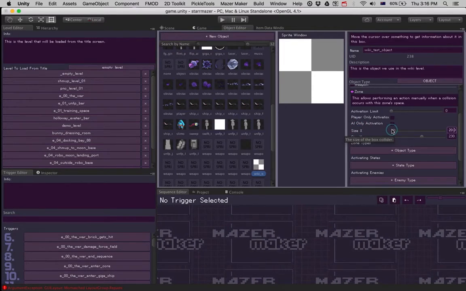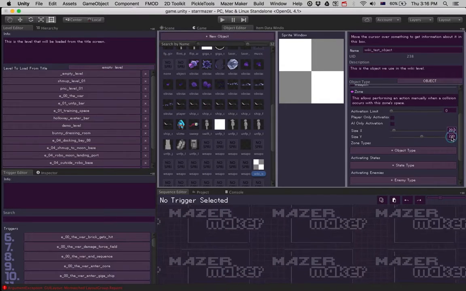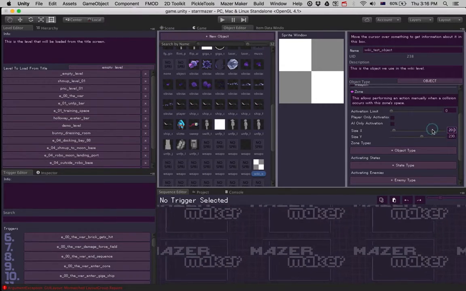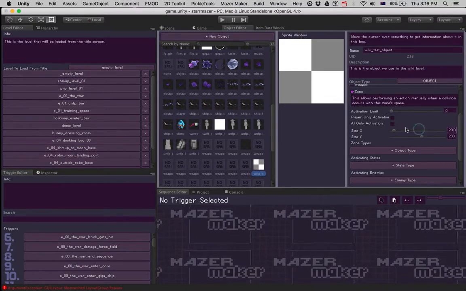The X and Y size are the actual size of the zone itself. By default, we create it 20 pixels wide and 230 pixels tall. This is tall enough so that it can be displayed in a level and the player cannot walk through an area without colliding with the zone.